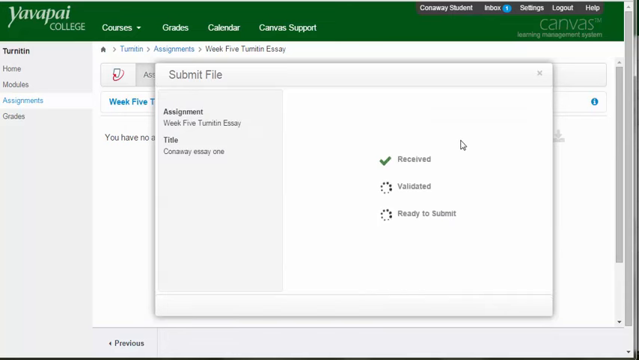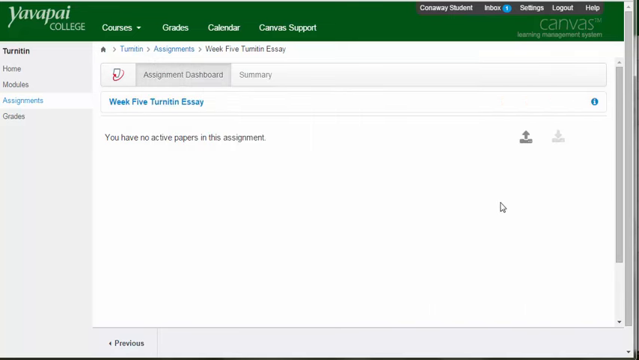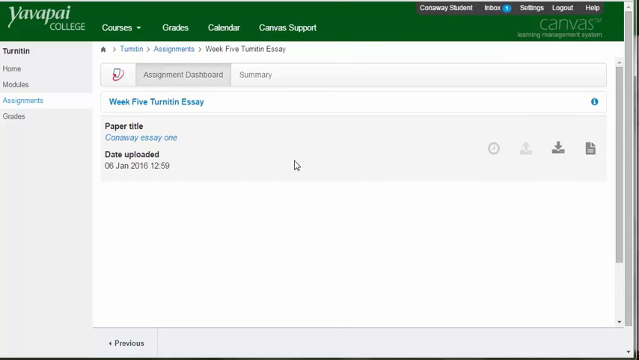And it's important here that you wait through this process of being received and validated and ready to submit, because there's another button. And if you don't click this Accept Submission, it won't upload into Turnitin. So you need to click Accept Submission. And once you do that, it'll take a little bit of time for it to generate the plagiarism detection report, but I'm going to show you one that I've already completed here so you can see where instructors can comment on your essay in this Turnitin environment.